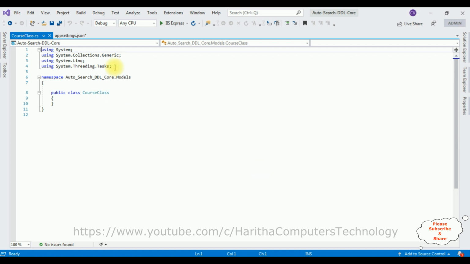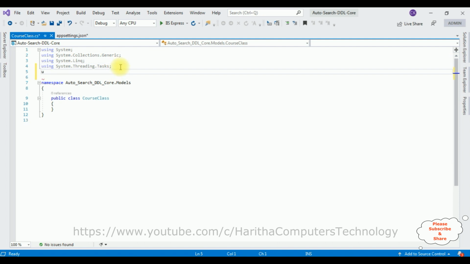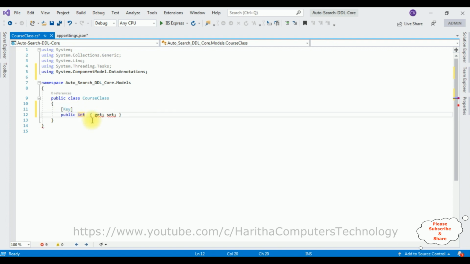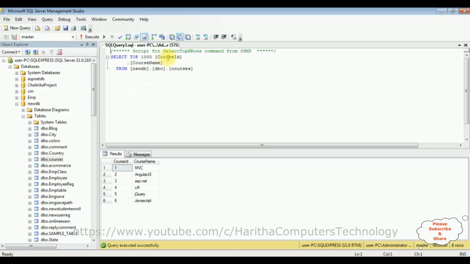Now in this Course class, first I am adding the namespace using System.ComponentModel.DataAnnotations. After that, let's add the key attribute, then add the properties. Prop double tap, which will create the properties. The first property is the integer type, and the property name is, we have to add the column name of the table. The first property name I am adding is CourseID.